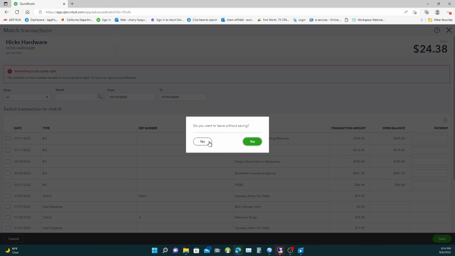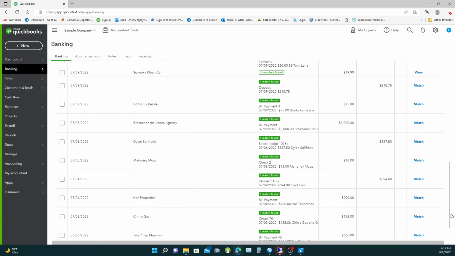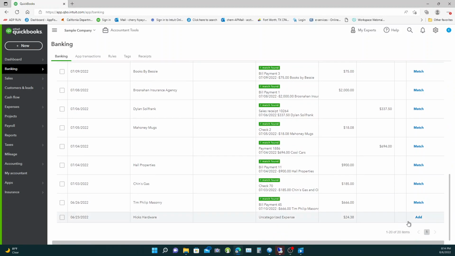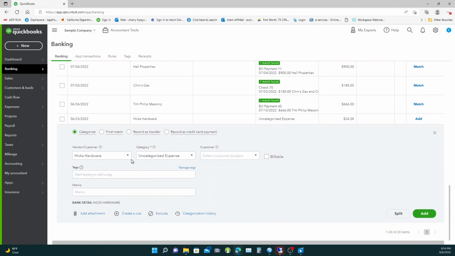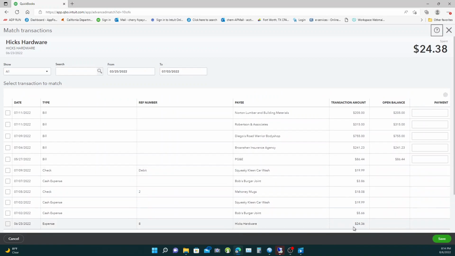Hold on. Yes. It's saying it doesn't match, but let me see. $24.38. So I am going to add that by matching. Find the match again. Oh, it's $24.36. So it doesn't match.